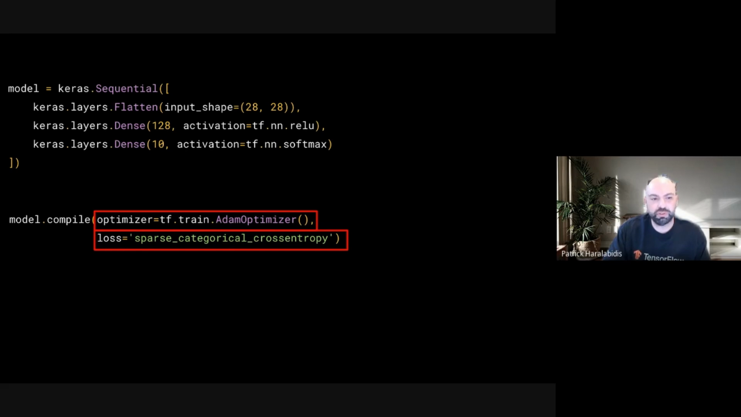You aren't really limited to using those, but feel free to experiment and change them, as I mentioned before, and go through the documentation to see which of those optimizers and loss functions we have available.